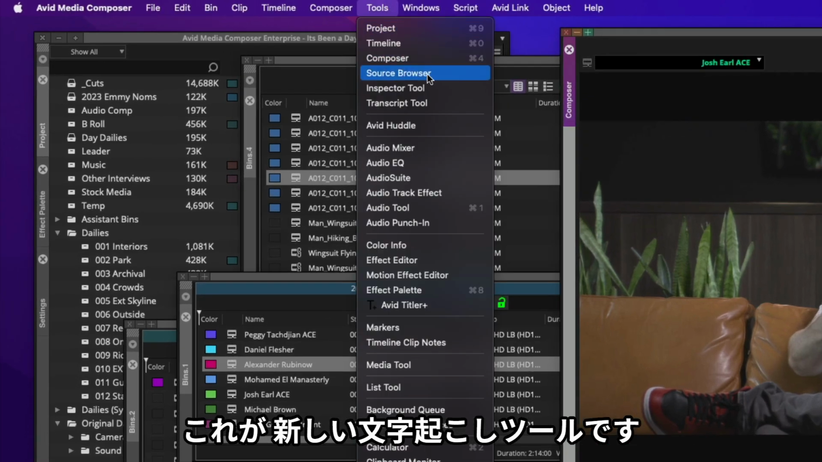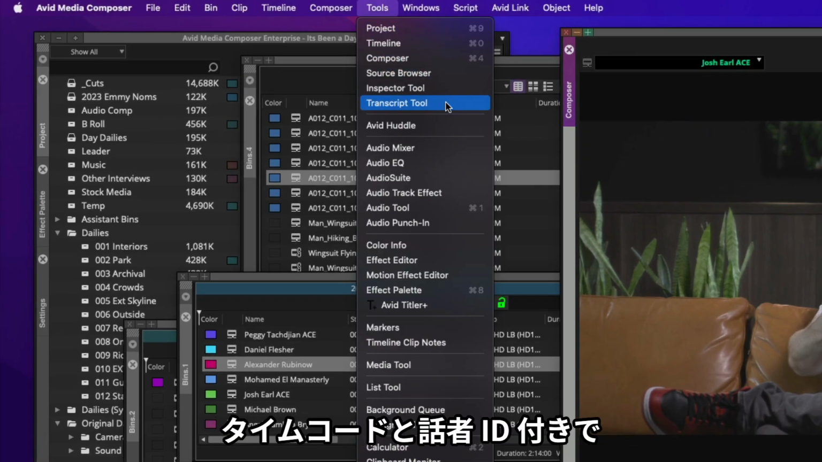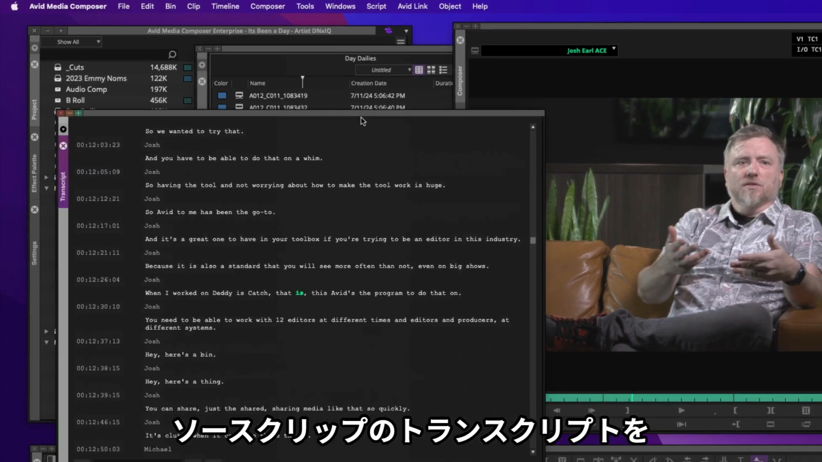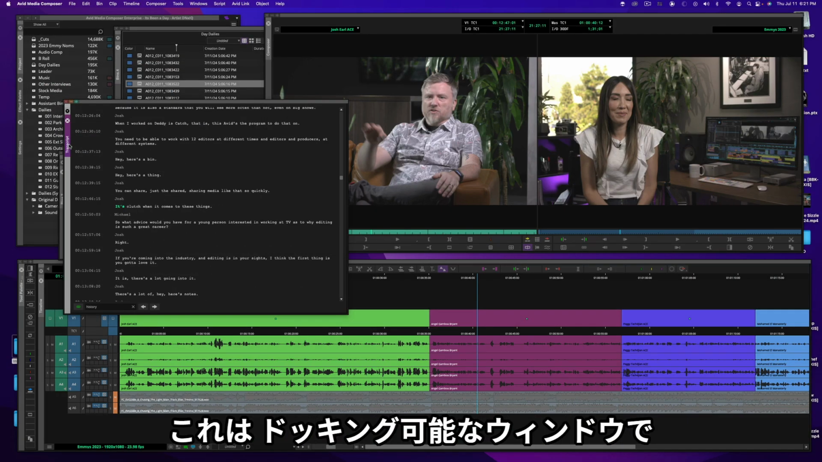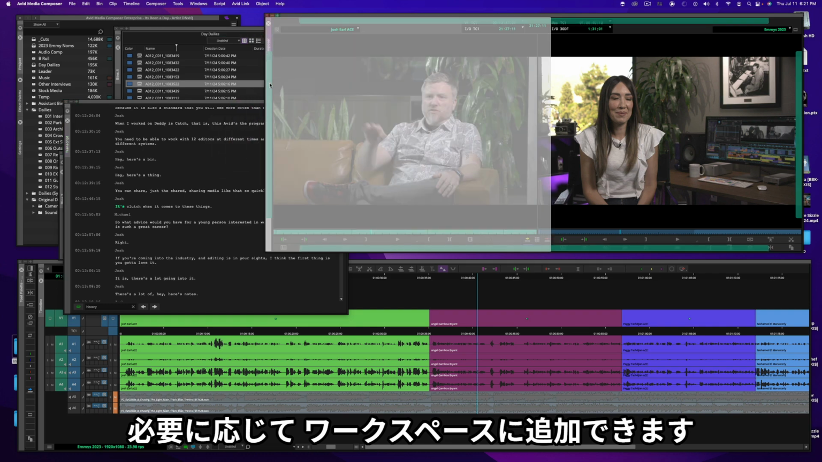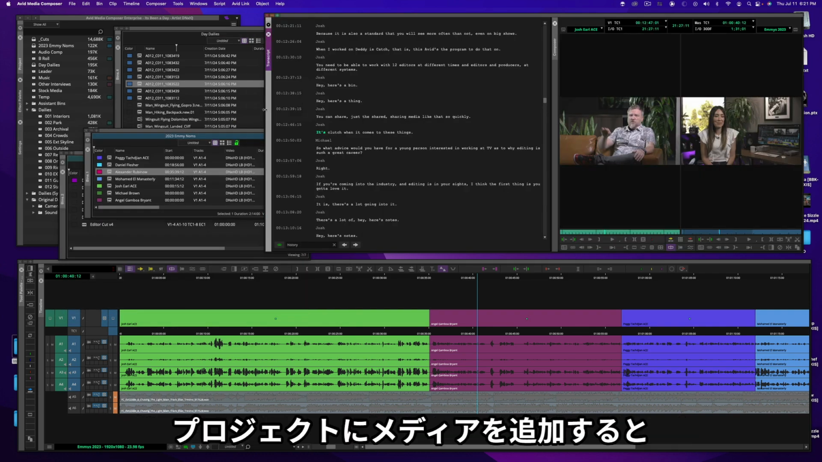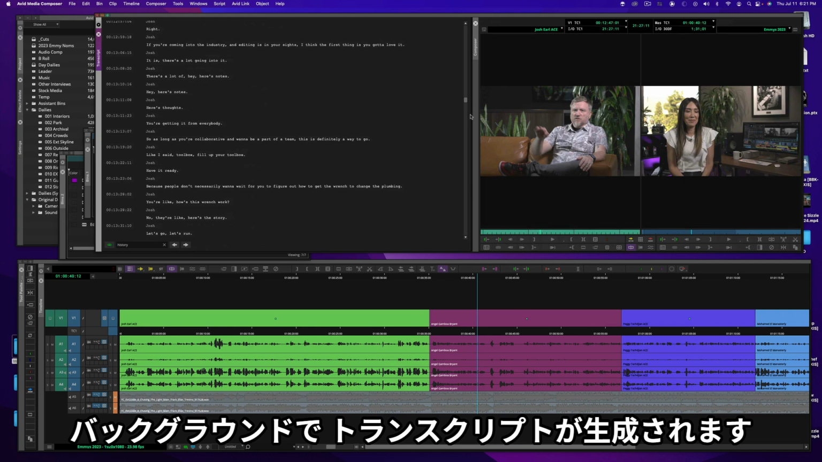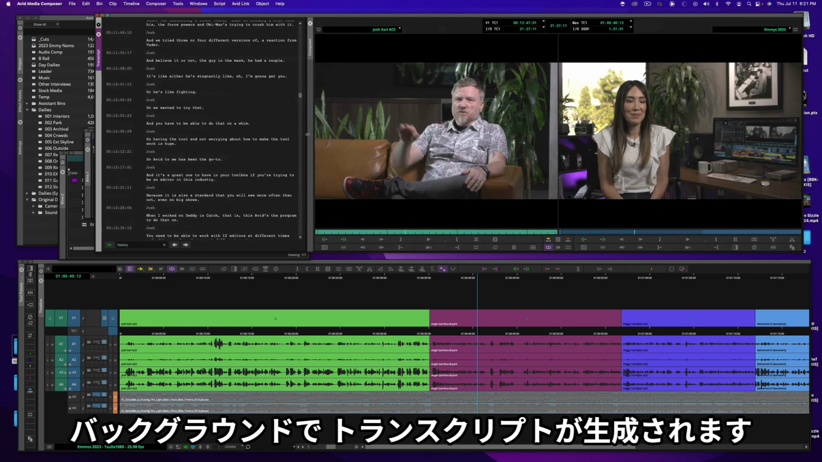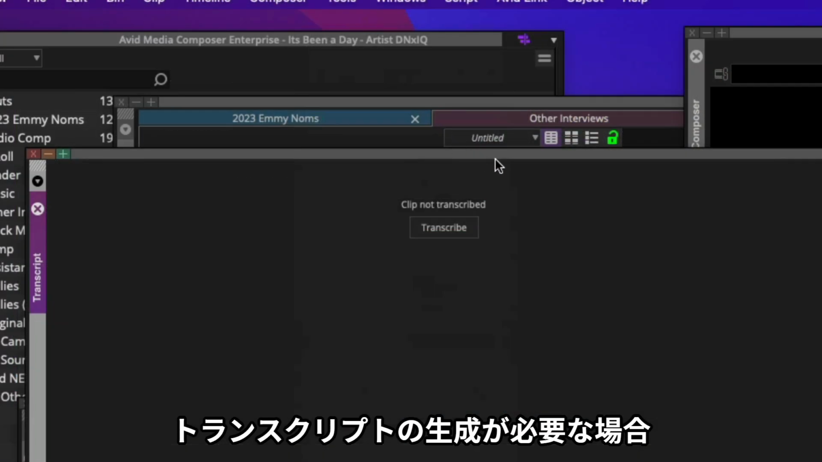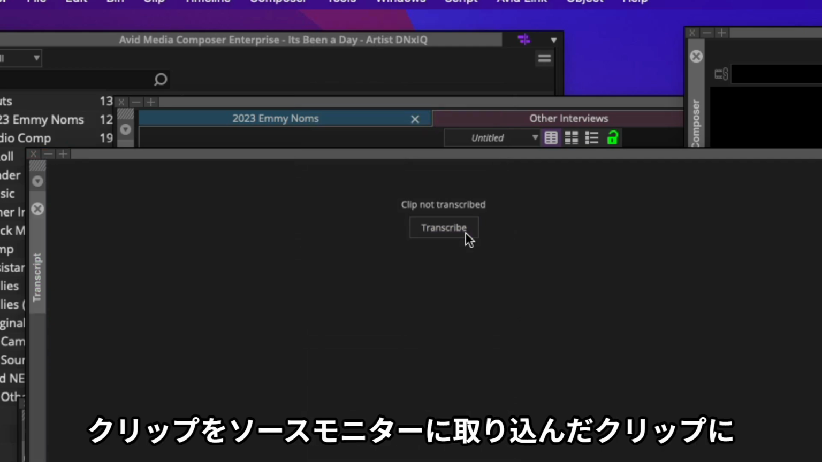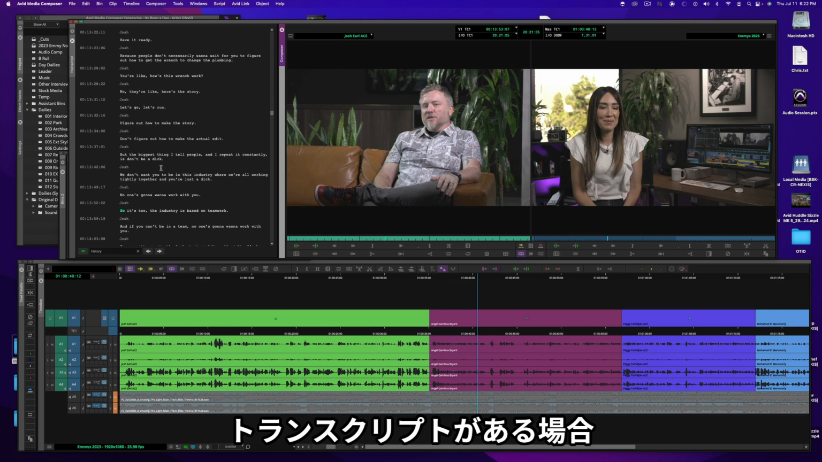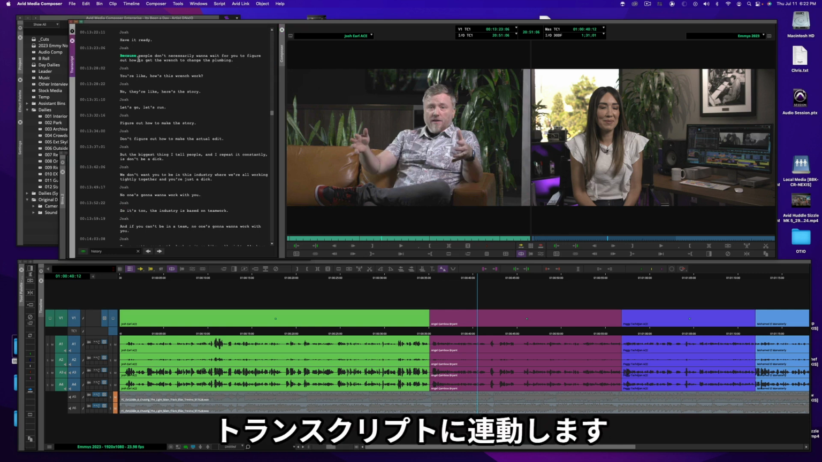Here is the new Transcript Tool that provides a real-time display of source clip transcriptions, including timecode and speaker ID. This is a dockable window that you can add to a workspace if you wish. Transcripts are generated in the background as media is added into your project. If the transcript needs to be generated, you will get a prompt. When you have a clip loaded into the source monitor and the transcription is available, the source monitor's playhead is ganged to the transcript.